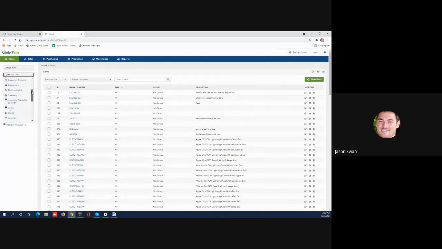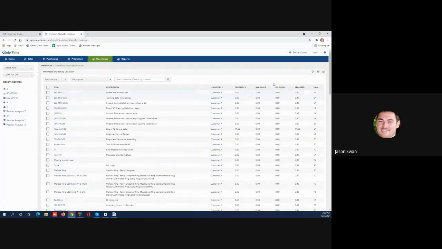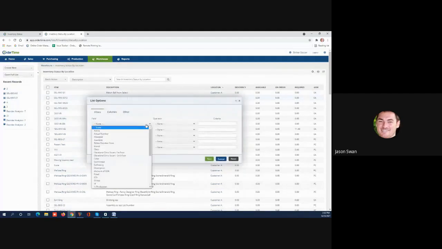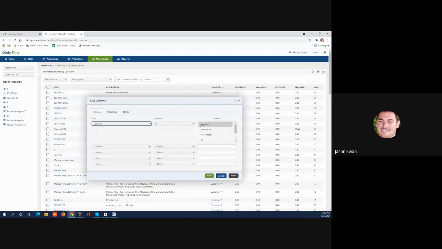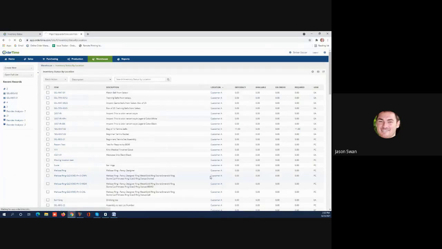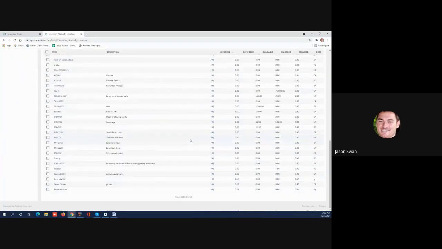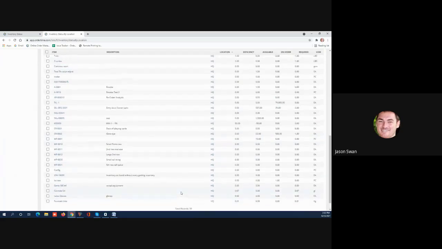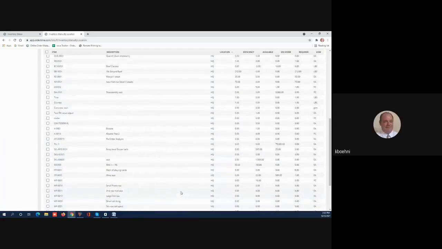Open full list, inventory status by location, set a filter for the location, and then choose my location. Location HQ. If I scroll down, I only have 59 items in this location. Okay.